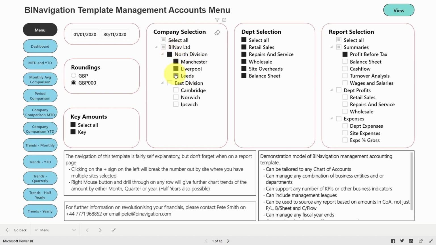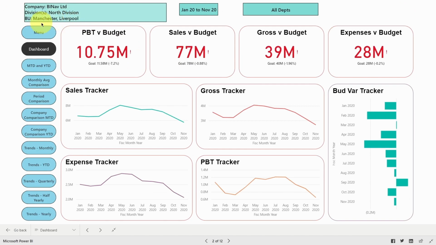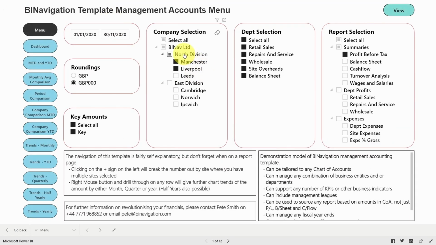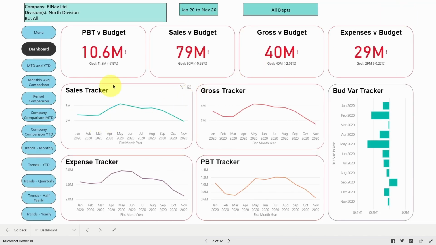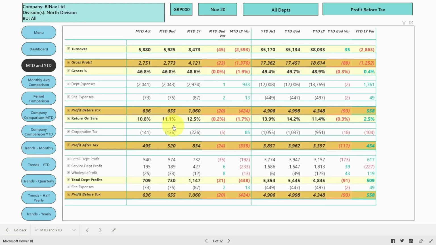If we go back to the menu, we can change that, so we only need to look at 2 sites added up. We get a clear marker here of what we're looking at. I'm going to pick the whole of the North Division for example purposes here, and we'll come back to the tracker. In the menu page, you'll always go back to the page that you came from.